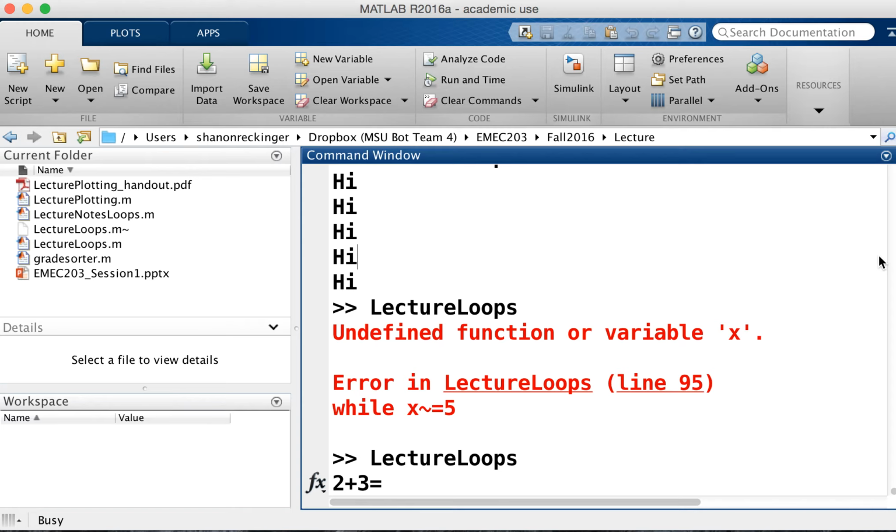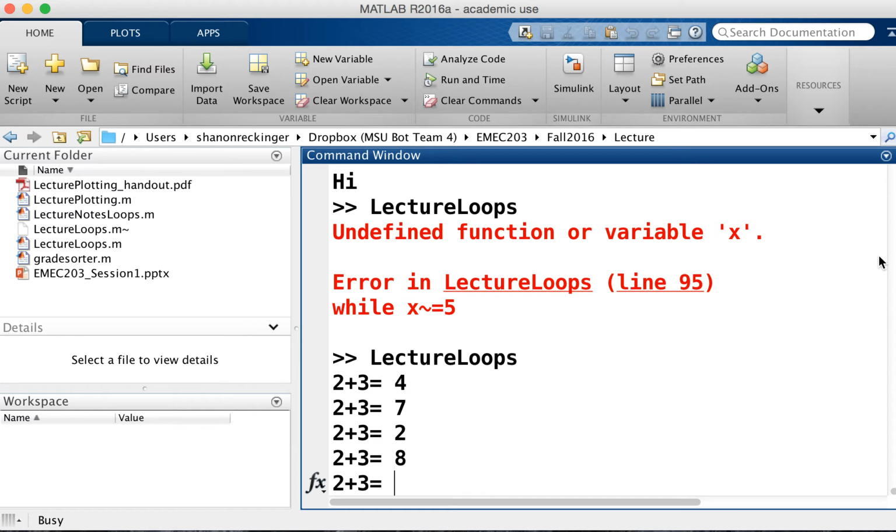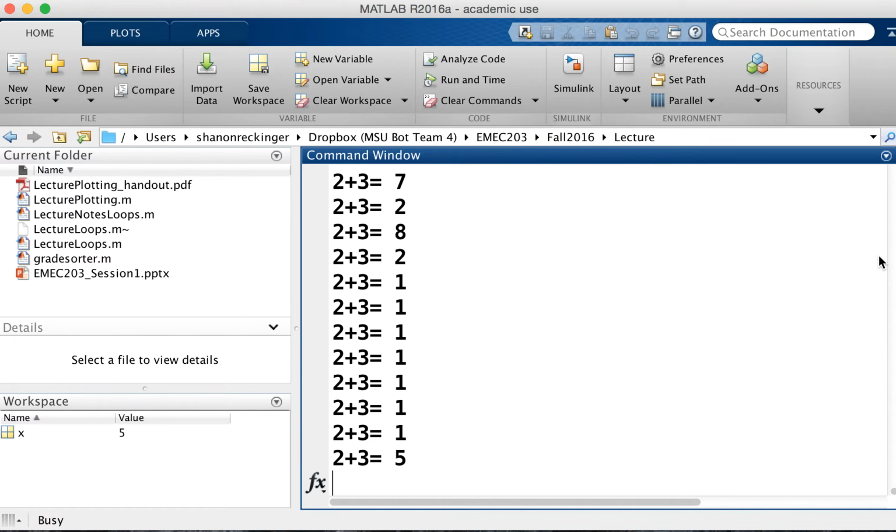Okay, so it ran, it did the prompt. I'm going to try 4. It's not liking that. See how many times you could do this, forever. And then I put 5, and then it stops. So that's the way a while loop works. Do you guys have any questions about that?